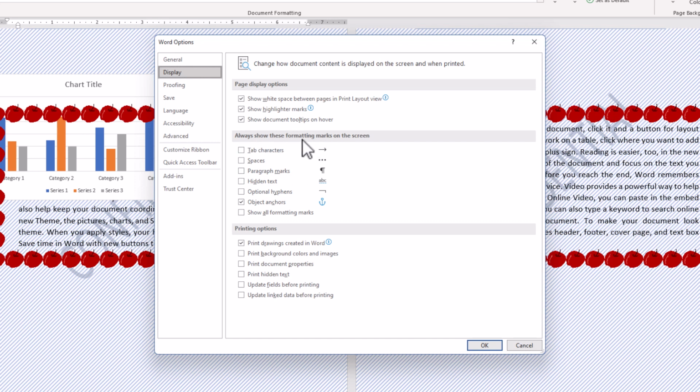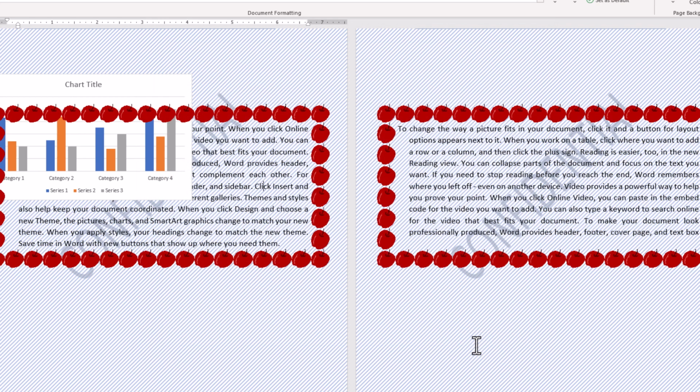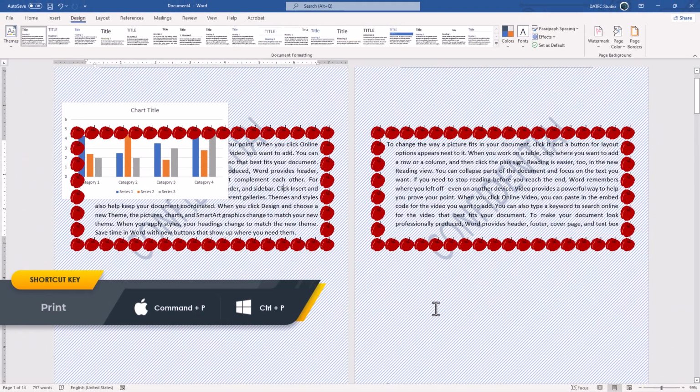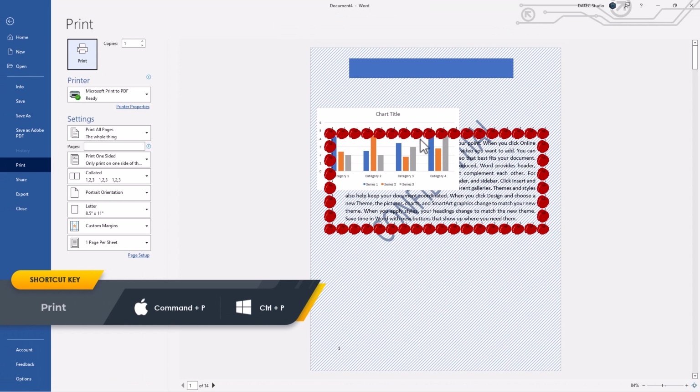Here it is displaying and formatting, and here we have printing options. Print drawings created in Word, print background colors and images. Yes, we want that option. You could even print hidden text, print formatting characters, or some other features which I will mention later on in advanced sections. And OK.